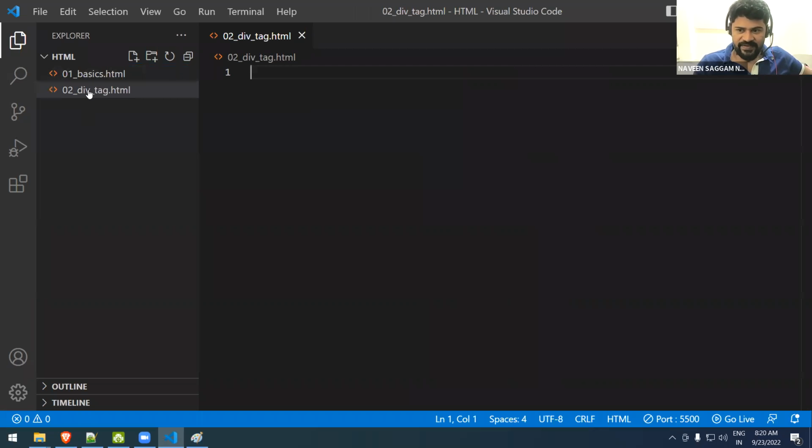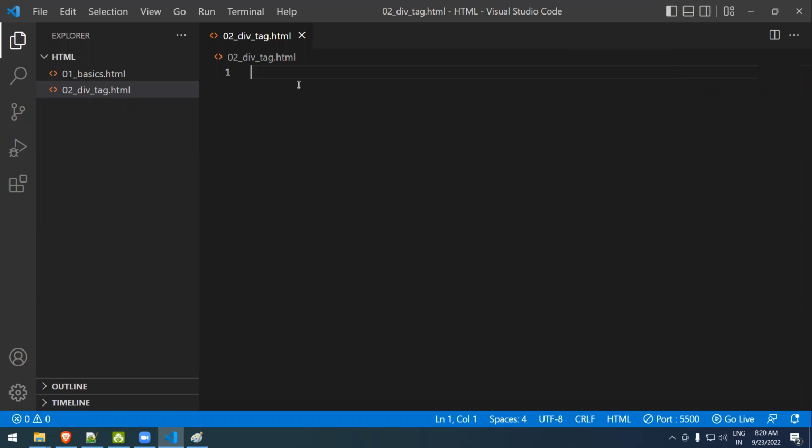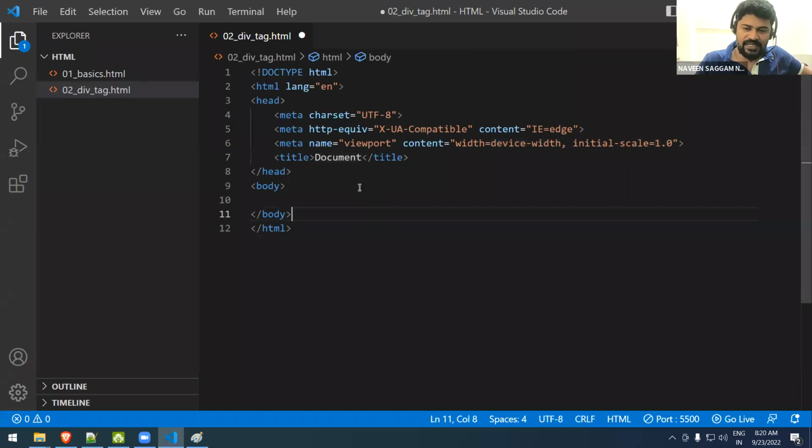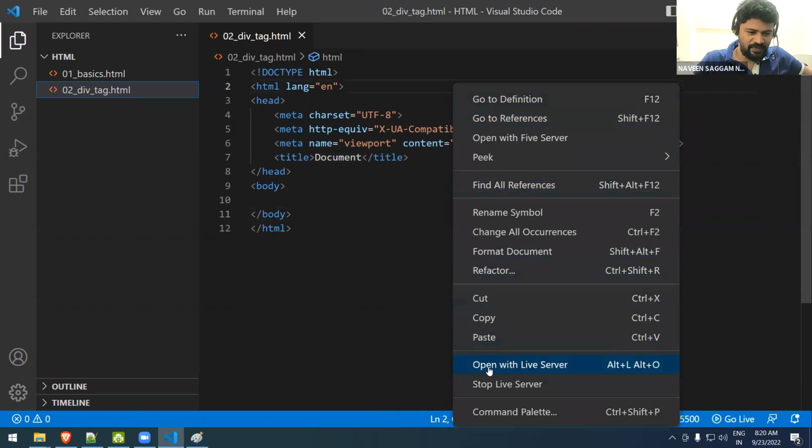By seeing the file name only, you understand what the purpose is, what the concept is. Now tell me, how do you get the structure here? By default it is empty, right? Exclamation and tab. Yes, we got a structure. Save it. Now I want to run this in a live server. Let me right click, open with live server. It has opened with live server, div tag.